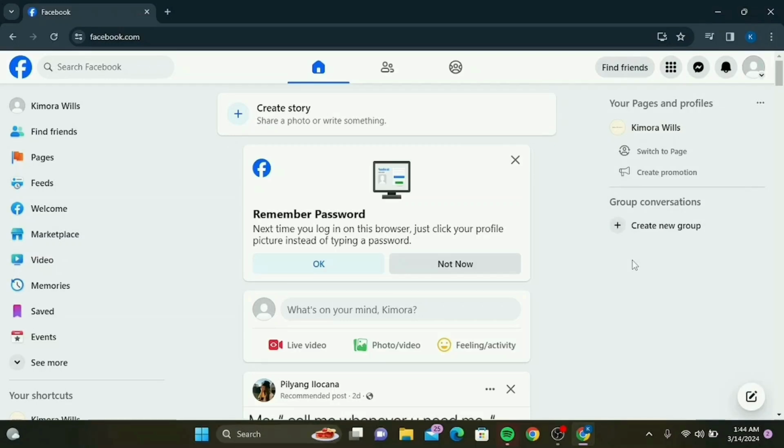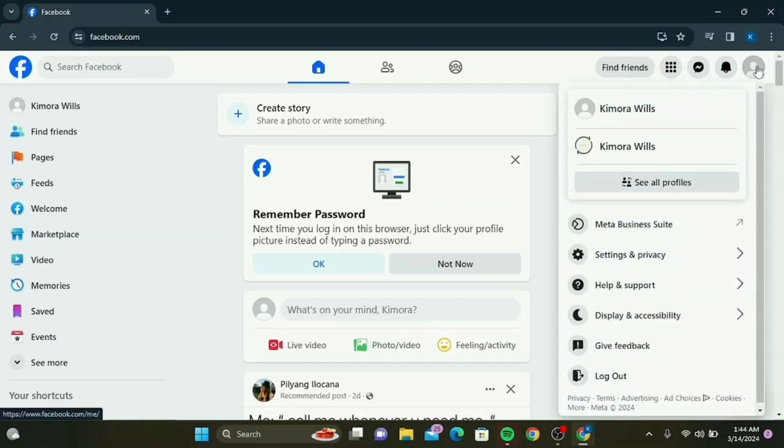Before we proceed, ensure you're logged into the Facebook account that has admin rights to the page you want to manage. This is crucial as only current admins can assign new roles.